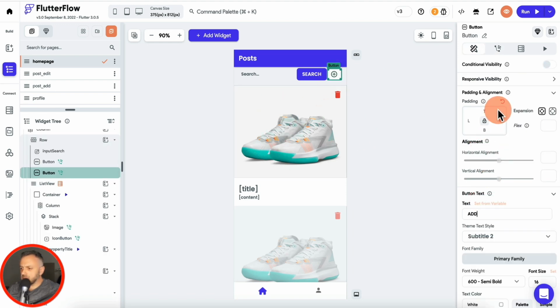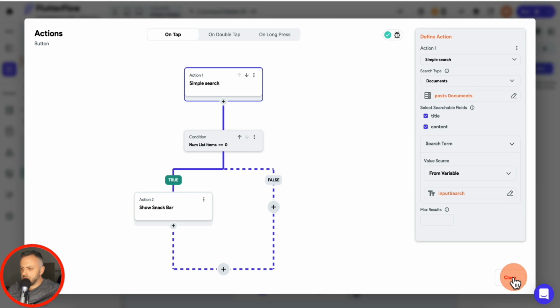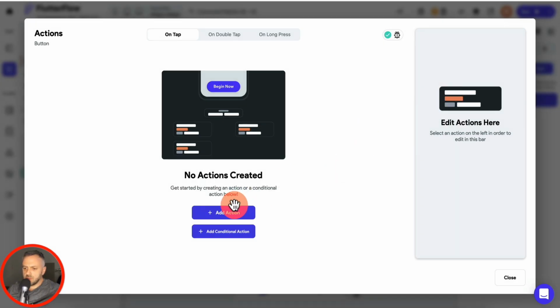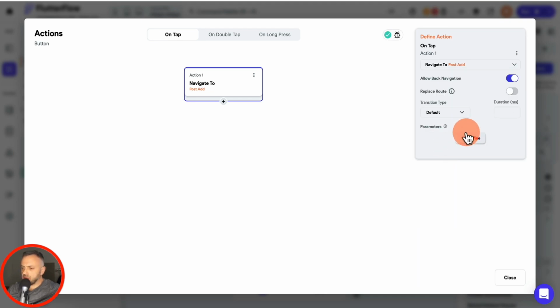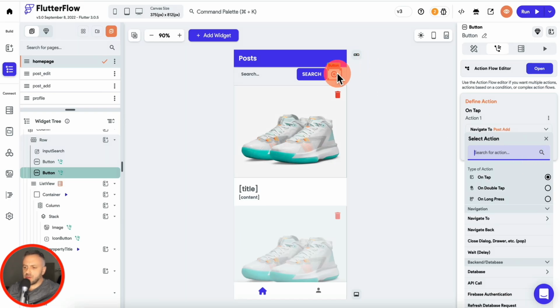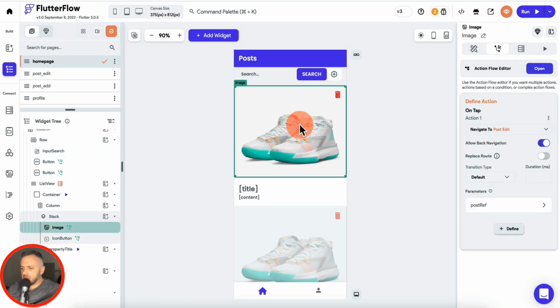Let's add the plus. We can delete all this because we just copied the button. Add an action, navigate to post add. No parameters, nothing of that sort. All right, so we have add, we have edit. Let's go ahead and do our edit.